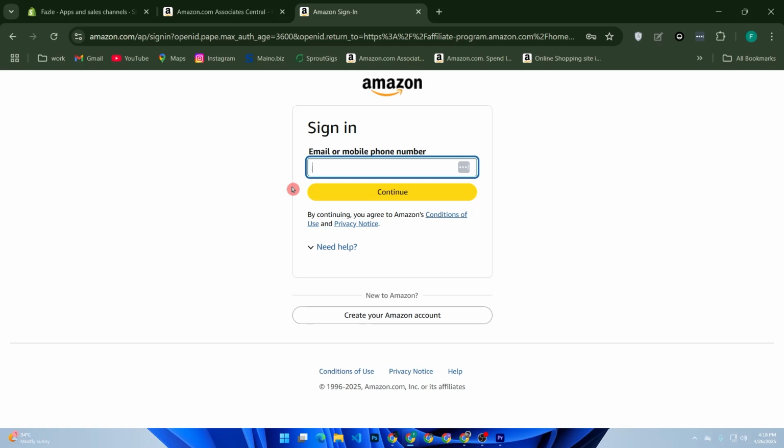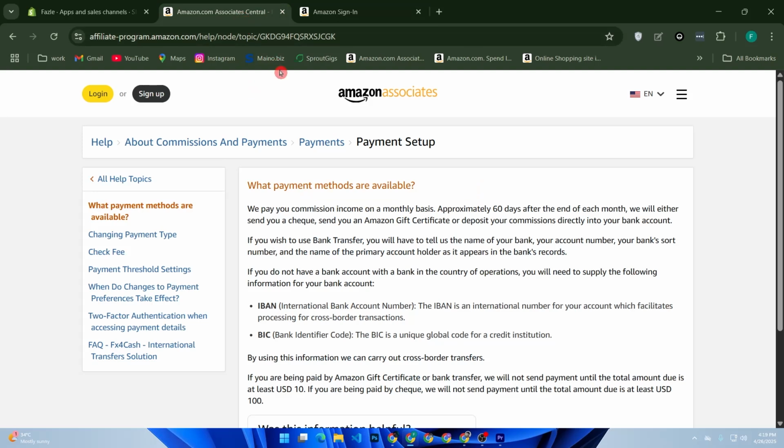Once you are inside your dashboard, hover over your email at the top. Then click on account settings. Now click on change payment method or payment and tax information.